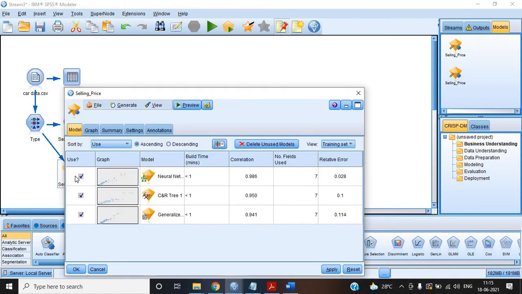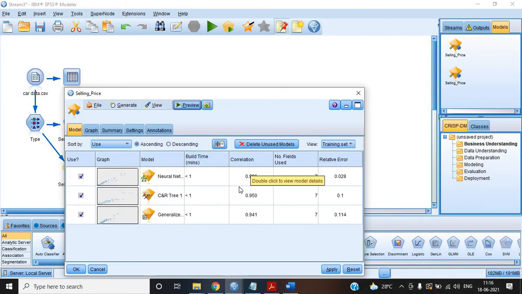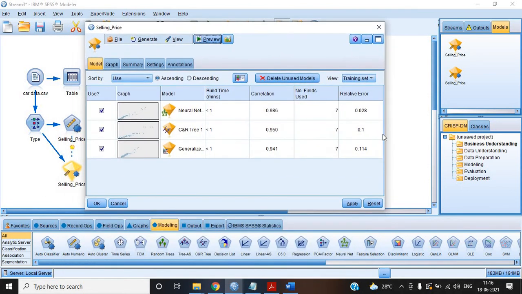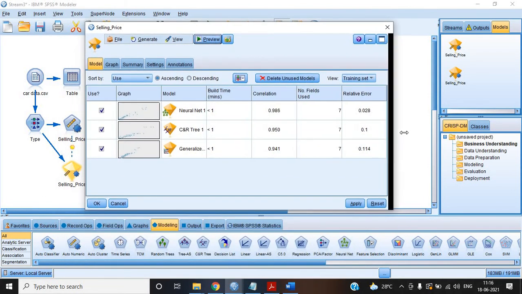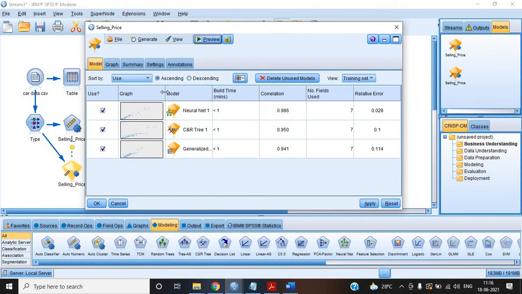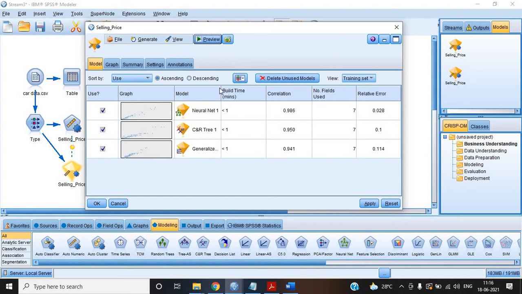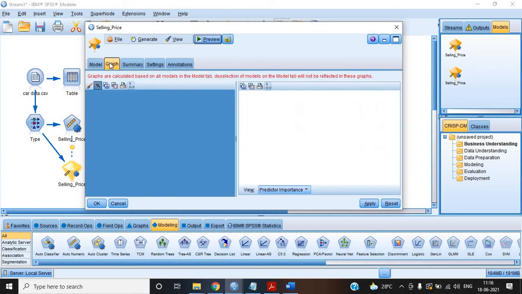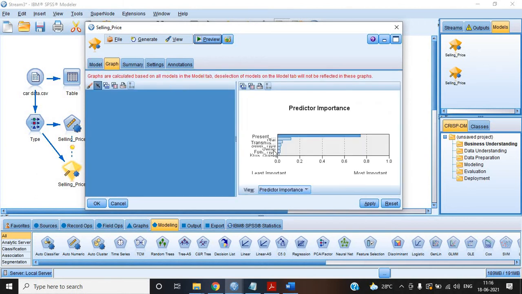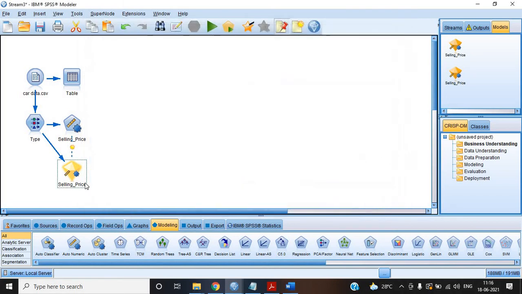So let's check here what will be the best model. So yeah, it's neural network. Neural network is the best model. Let's have a check here. Okay, neural network is the best model here. Check this graph. What's the predictor? Present price is the most important one, but everything else is also important, so leave it like that.